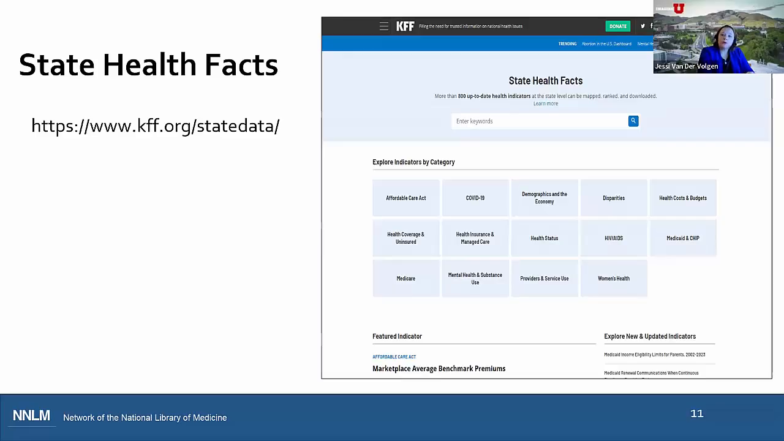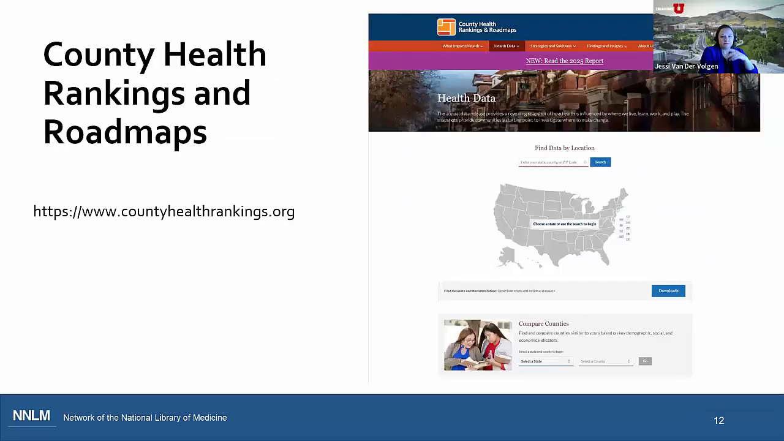The data comes from both public and private sources like the Kaiser Family Foundation, public websites, government surveys, and other organizations. And this resource focuses on providing information at the state level. So if you're interested in offering a program on diabetes, for example, you could find information on health status indicators for your state on diabetes and information like the percentage of adults who have been told by a doctor that they have diabetes. This is where you'd go for that.